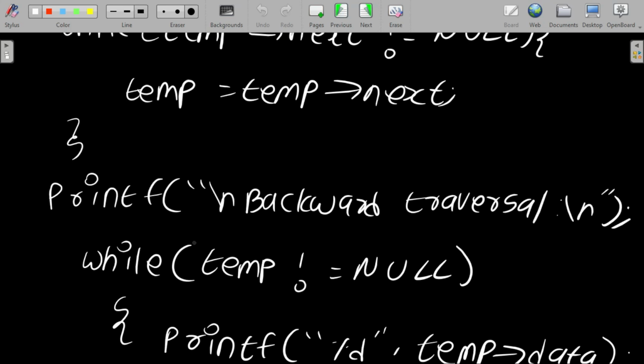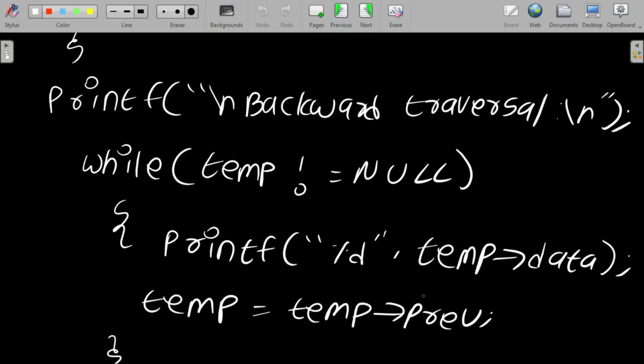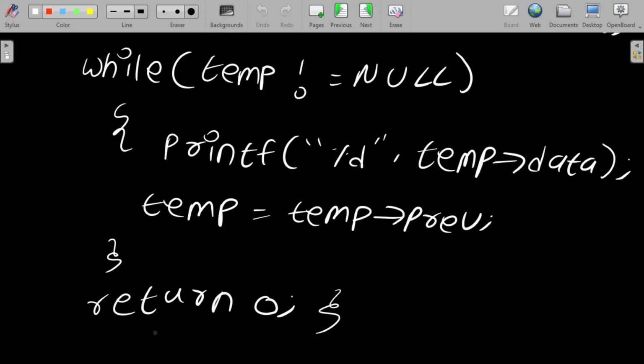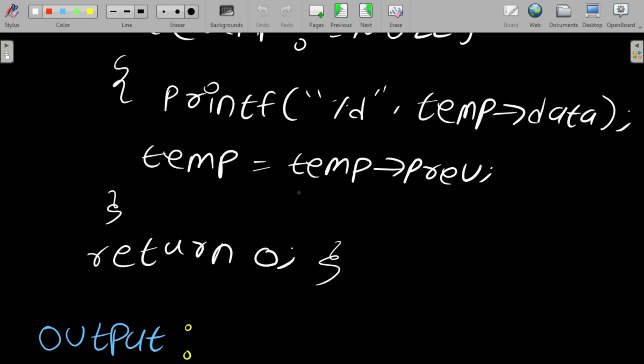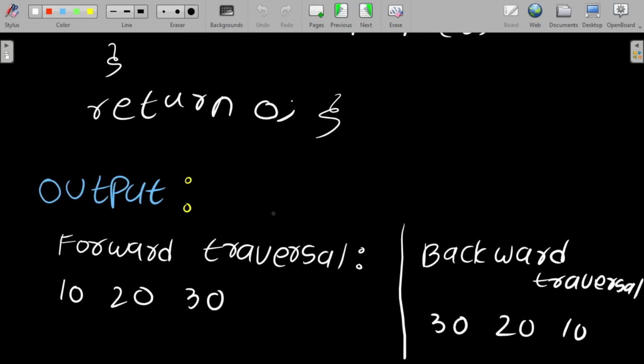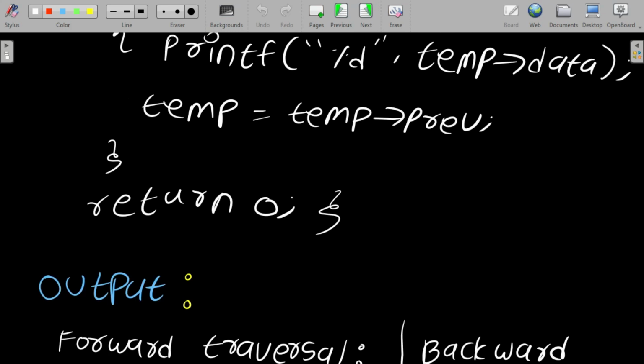So now we are going to print the backward traversal. Initially the same. While temp is not equal to null, we are going to print percentage d, temp of data. So here comes temp is equal to temp of previous. We are moving in the backward direction. Return 0. So this will be the output. In the forward direction, it will be 10, 20, 30. I have written it here because there is no space here, so please adjust. Backward traversal 30, 20, 10. So this is all about the traversal in a double linked list, forward and backward.